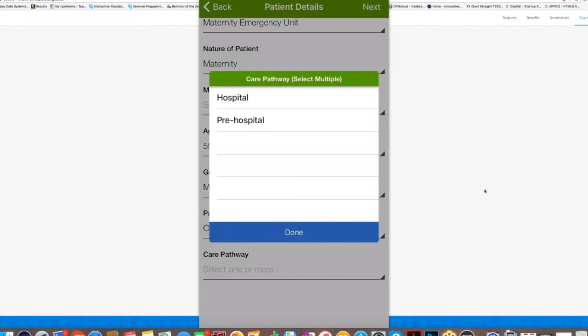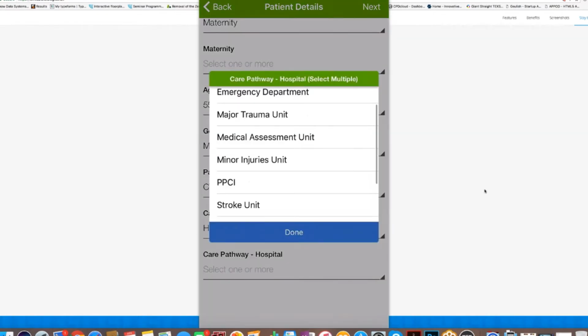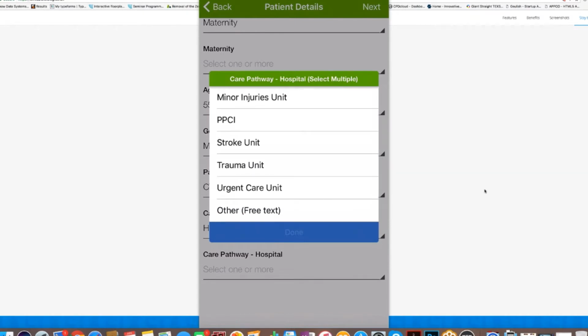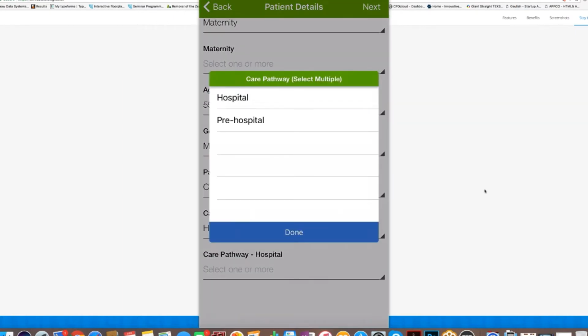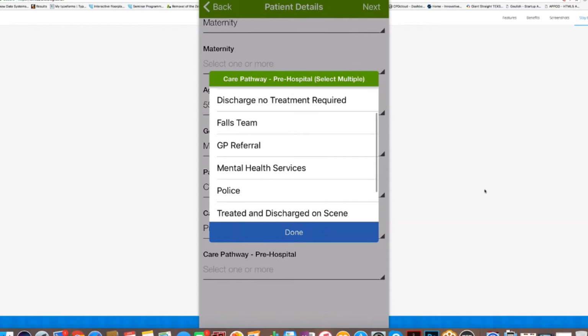And then care pathway, two care pathways predominantly. One of them is hospital, and if I select hospital, you will see down below is then direct ward admission, emergency department, major trauma unit, medical assessment unit, all the things generally you would find in a hospital unit. If I untick that and I click on there pre-hospital, then the options are community referral pathway, which we're seeing lots more of now, certainly in pre-hospital and ambulance settings, deceased, discharge, no treatment required, falls team.